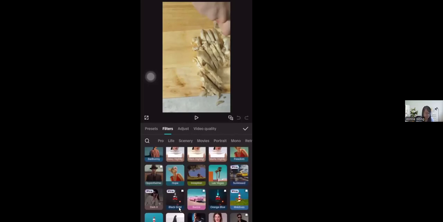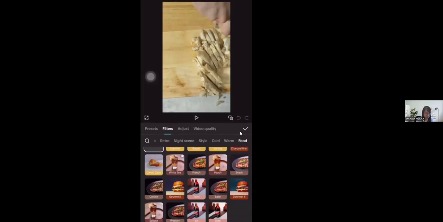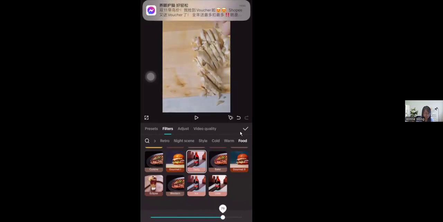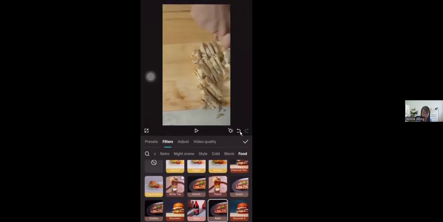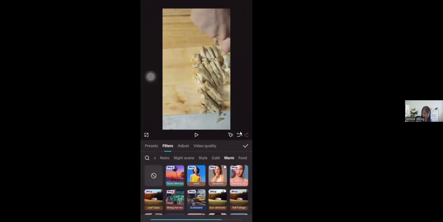For example, if you want to go for more food-related videos, you just click on the food here. Let me just randomly click one. Let's say gourmet. You can even adjust the level of the color. Tasty, baked. All these are preset filters that you can choose. You can even adjust the level of the preset. If it's a warm color, later I will talk about warm and cold, like night scenes, all this.